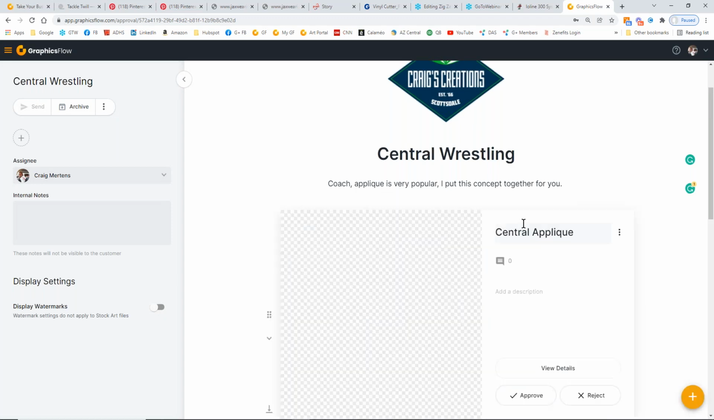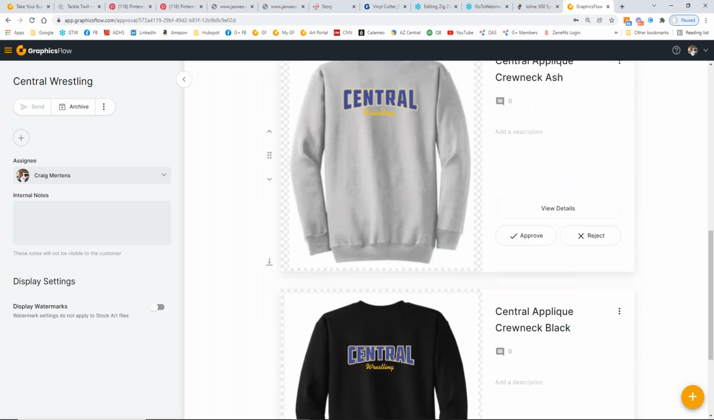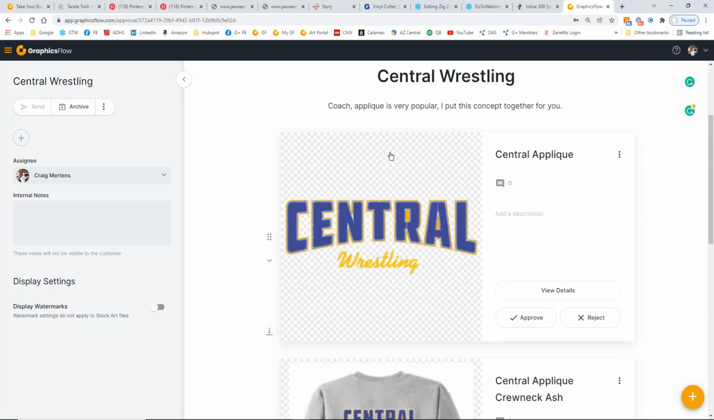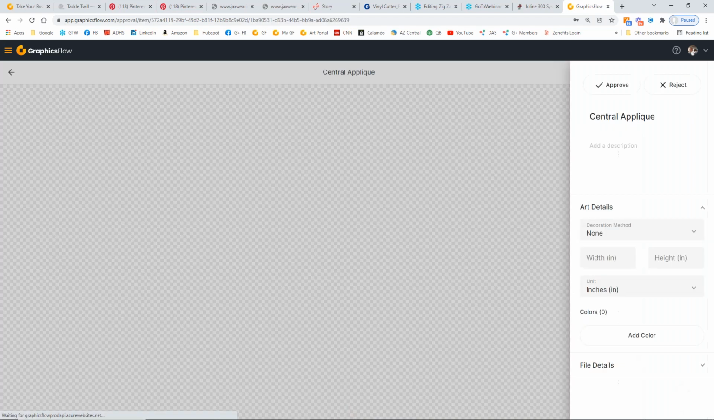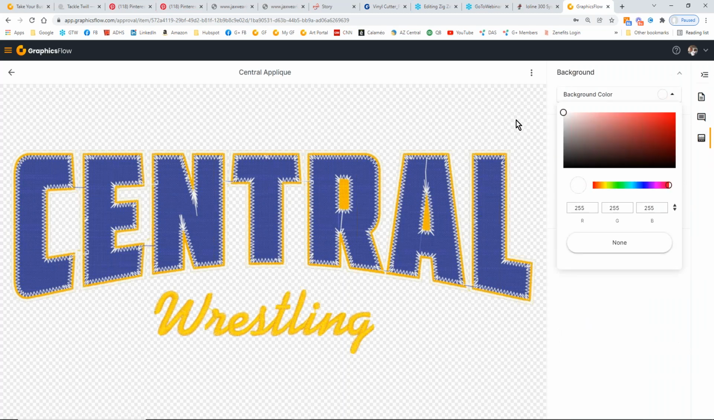I don't have to watermark this because it's embroidered. They're going to have somebody digitize it. But what I would do is come in here and change the background color. I'd probably put it on white just so it pops a little bit. So I just clicked on the graphic, and I'm going to go to my background colors and put that on white.